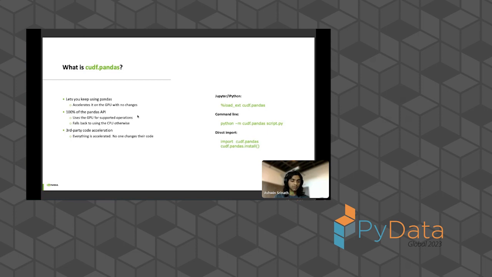cudf.pandas is exploring what it might look like for everyone to say, okay, I'm going to keep using pandas, but I also am going to get the speedups that I can get from using the GPU. So how does this work? It lets you keep using pandas. You don't change anything about your code. You still import pandas in your programs. You still use libraries that use pandas. But those pandas calls are accelerated on the GPU. And cudf.pandas can in this way support 100% of the pandas API.